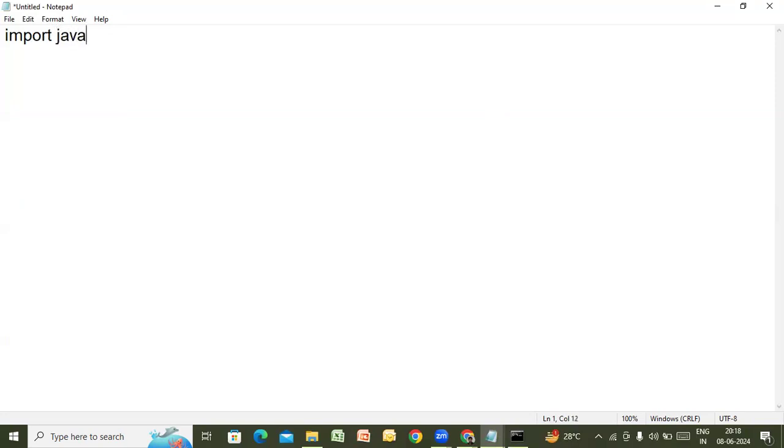Import java.util.*. Just like in this program, if I type a cricket player name, I should get the score. That is what the program is about. If I type the name of the player, I should get the score. So I need to accept the player name from the keyboard. That's why import java.io.*. Let me utilize the IO package as well.